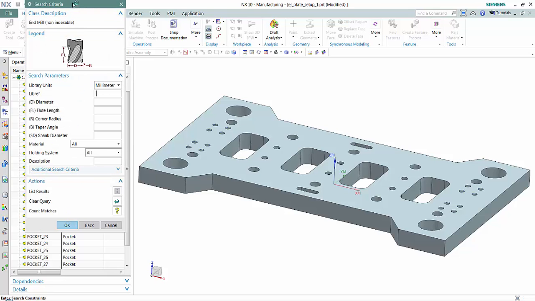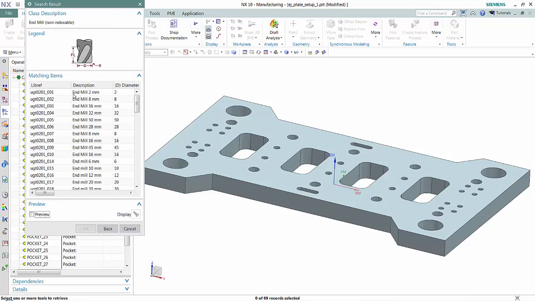Notice I have a search criteria dialog. This will limit the tools for what we're specifically searching for. However, I want to see all of the tools, so I'm just going to go ahead and hit OK to this dialog. Notice we have several out-of-the-box end mills in the tool library. However, we're going to go ahead and create our own end mill and then add our own end mill and holder into the library.